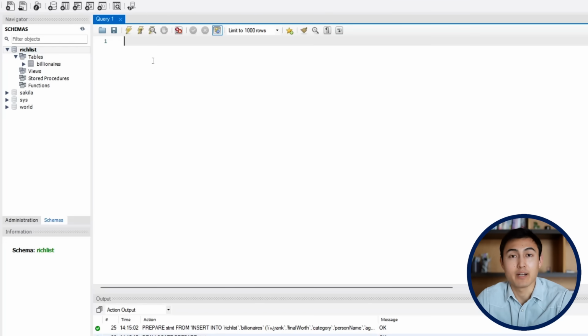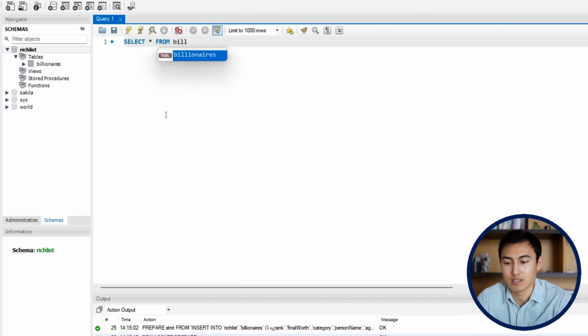And to go ahead and find everything inside of that table to first preview it, we can type in here something like select all, which we can do using this asterisk from the billionaires table, right? So that's the one that we want. And we'll put the semicolon to say that we're finished with this query.